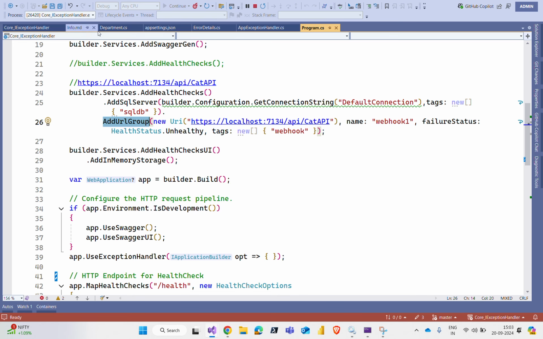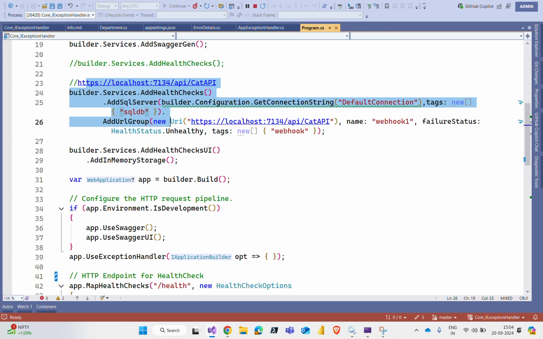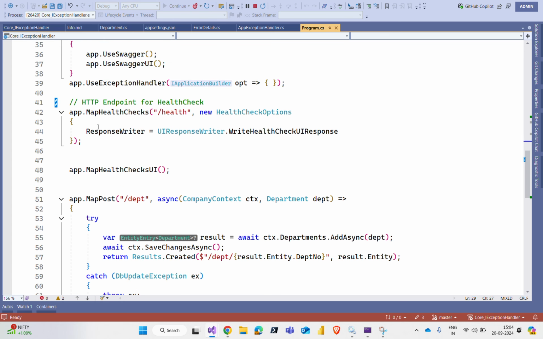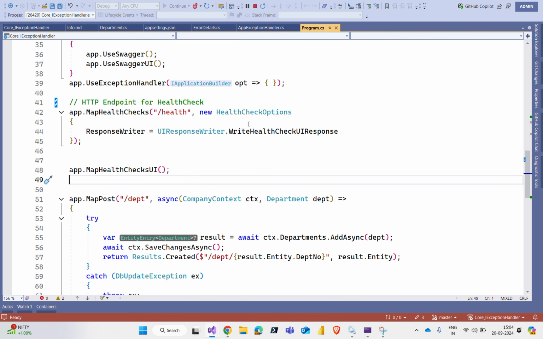So add the necessary packages over here: HealthChecks.UI, HealthChecks.UI.Client, HealthChecks.SqlServer for the SQL Server database, and again HealthChecks.Uris for the URL, and then configure the service methods as well as configure the middlewares. Okay, that's how we can get the statistics of the ASP.NET Core health check.